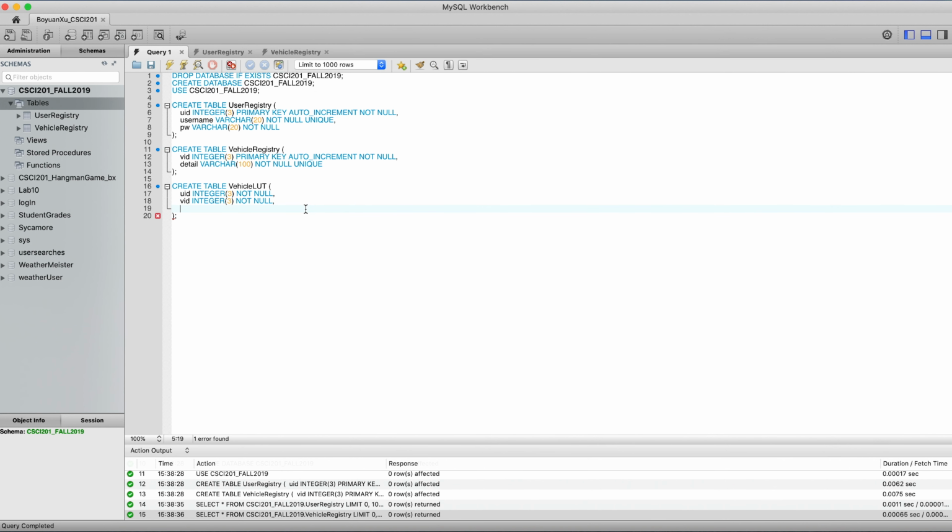And the syntax goes like this. Foreign key, and then the name of the key in this table references the name of the target reference table, parentheses, the name of the column it references. This is how we do it, and we can do the same for VID. This is pretty straightforward, so I'm gonna do it really quickly.